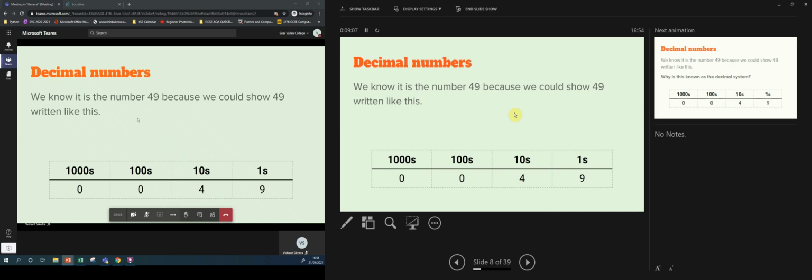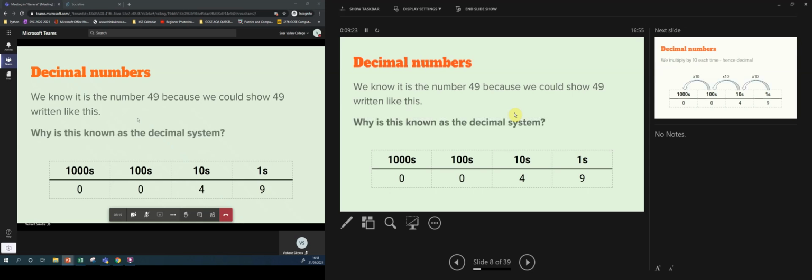as 9 units, 4 tens, 0 hundreds, and 0 thousands. So we could go on forever, but we know that all of those are going to be zeros. So all we need to concentrate on is the 9 ones and the 4 tens. So why is this known as the decimal system?